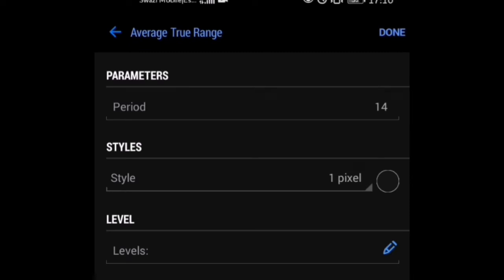If you decrease the period from 14 and make it less, it becomes more sensitive in terms of determining the ATR. But if you increase the number from 14 and you go above, let's say you put 50 or 100, it makes the indicator less sensitive. All right, but the 14 is just okay. It is the default setting and it's okay.